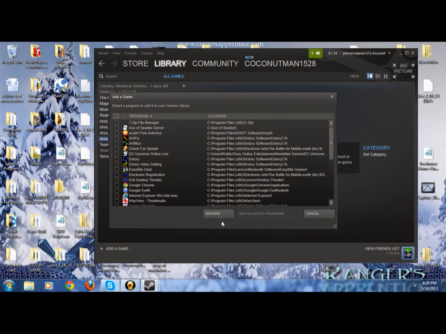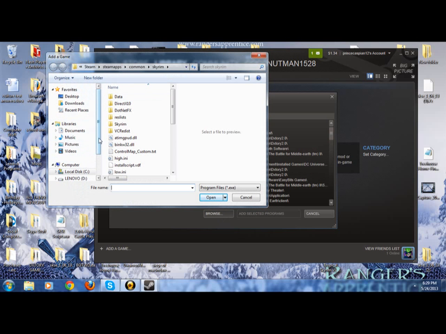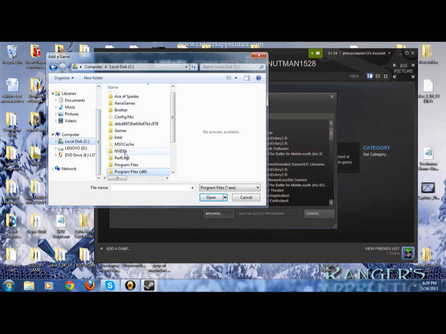Wait for the stuff to load up so you can hit browse, or it doesn't really matter. Hit browse and find your Skyrim folder. So for a lot of people, it's going to be in local C, program files, and so on, which I'll explain. But for me, it's in program files 86.